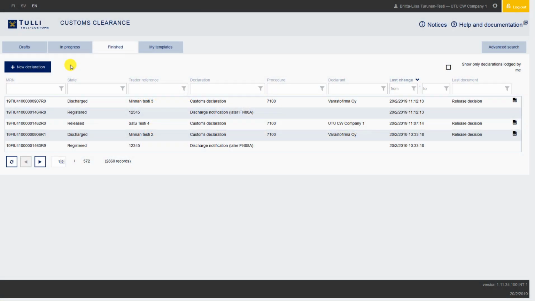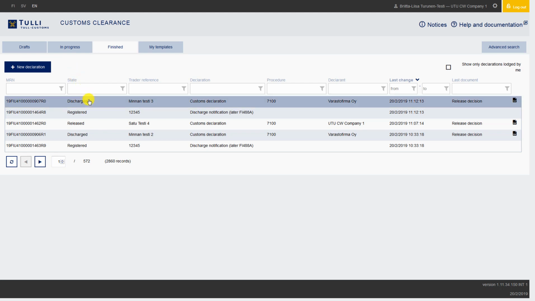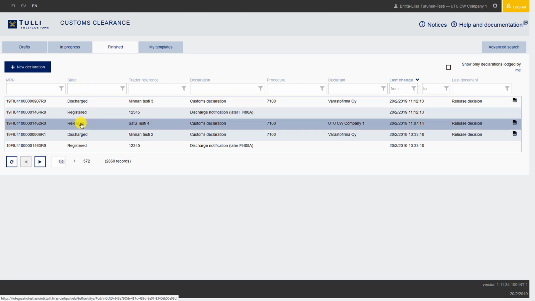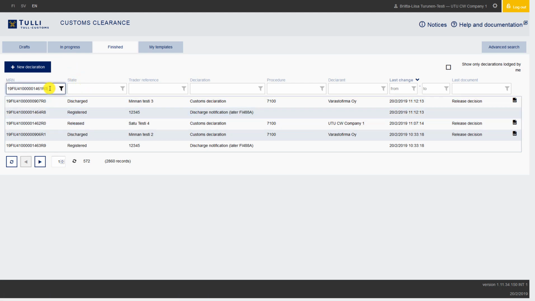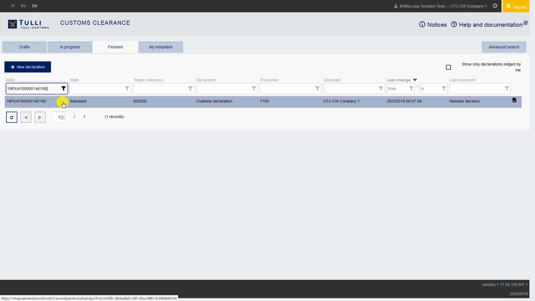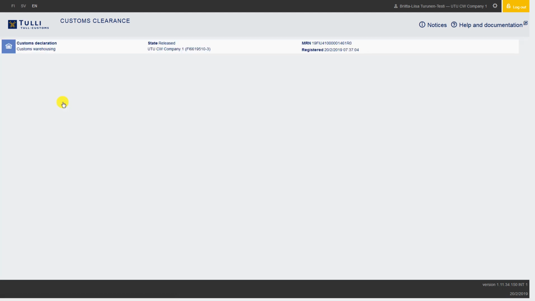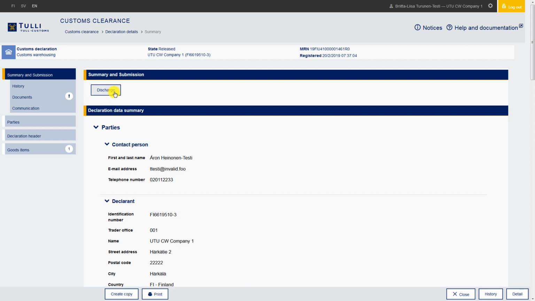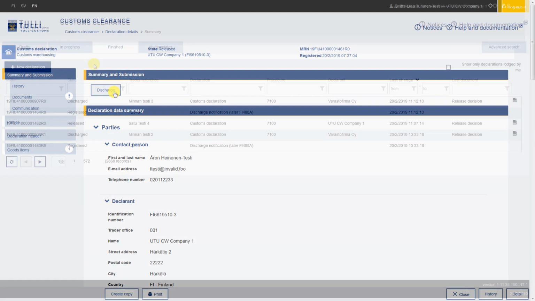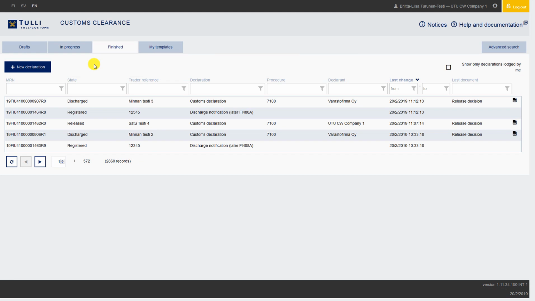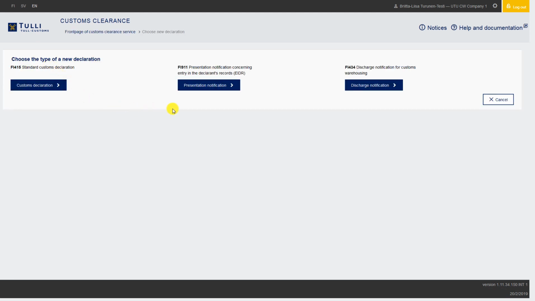Once you have logged in, you can discharge one or more notifications at once. If you discharge one declaration, select the notification from Finished or search for it based on the MRN. Open the notification summary and submission data. Click on Discharge. If you want to discharge several declarations at once, select New Declaration and Discharge Notification.